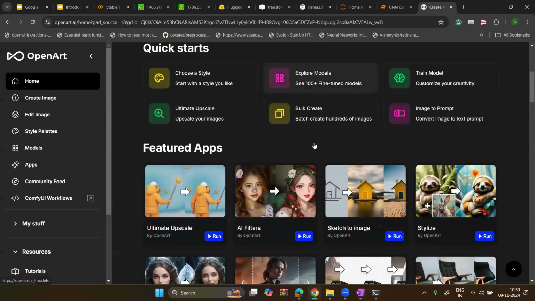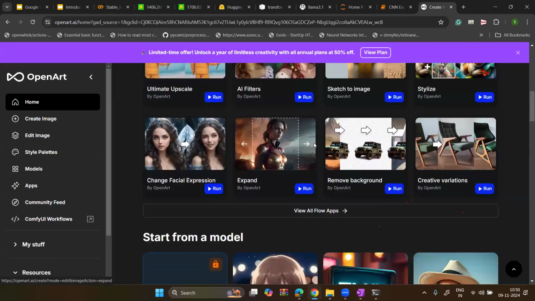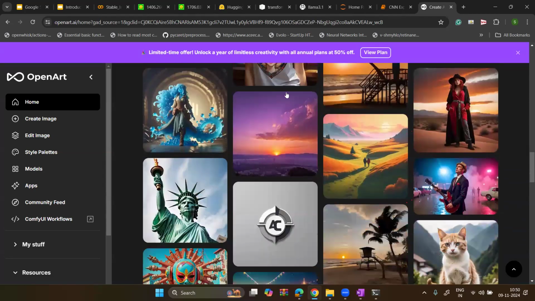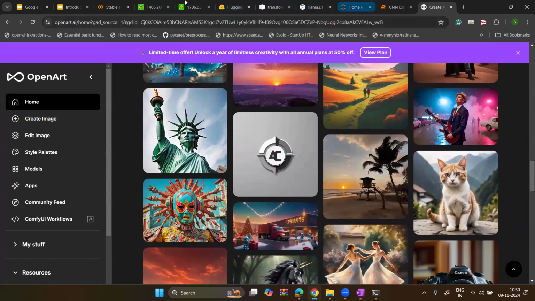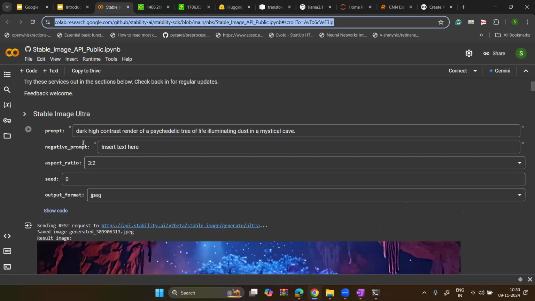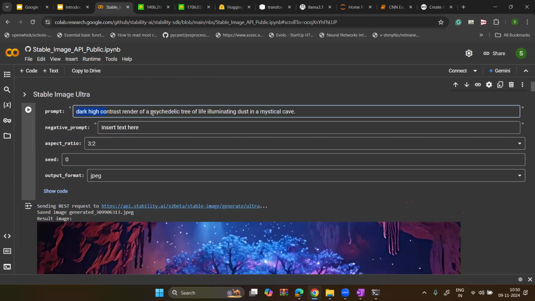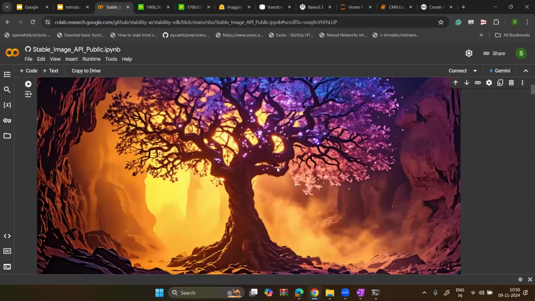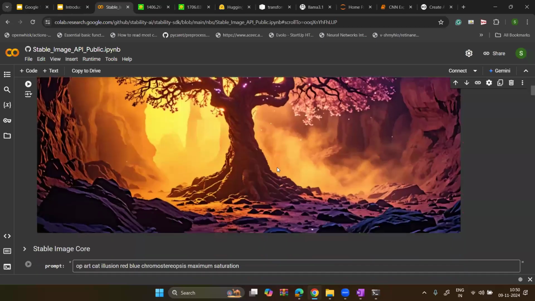Okay, fine. So you can see this is one example which generates images. DALL-E is one model. Okay, Stable Diffusion is loaded. Now this is actually code. If you see, they are giving a prompt here: dark high contrast render of a psychedelic tree of life or something like that. So you can see they have generated this image. This is an AI generated image.